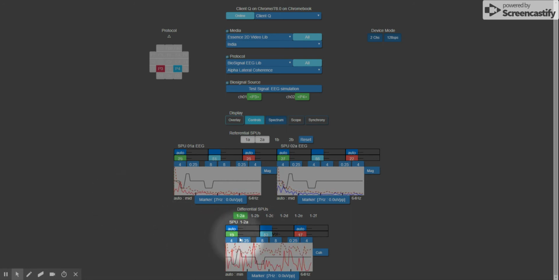So let's save that. It is useful to see the channel 1 and the channel 2 signals as well, but what's controlling the feedback is in fact the difference between the two set to the coherence mode.